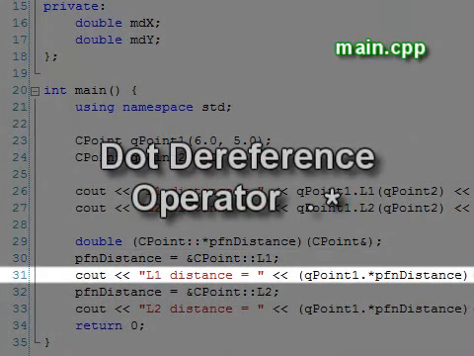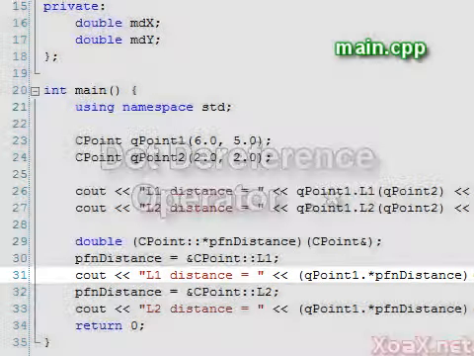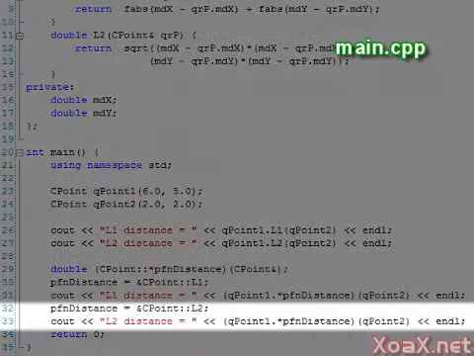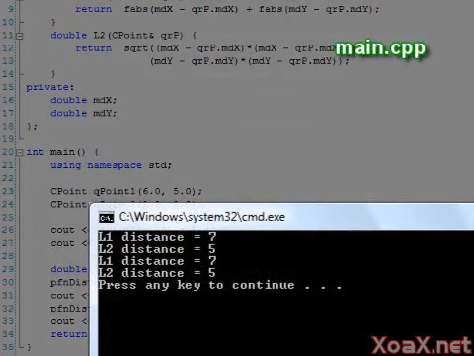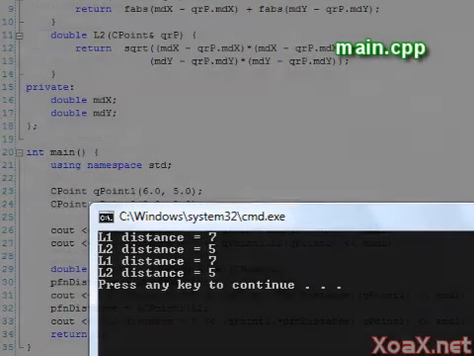Then we call the L1 function through our function pointer using the .* dereference operator, which we write as a period followed by an asterisk. After this, we do the same for the L2 function. Executing the program, we see that the L1 and L2 calculations were performed twice. The first time via the direct member function calls, and the second via the member function pointer.